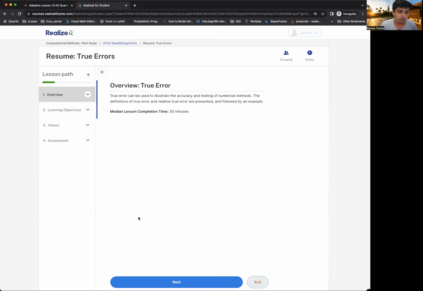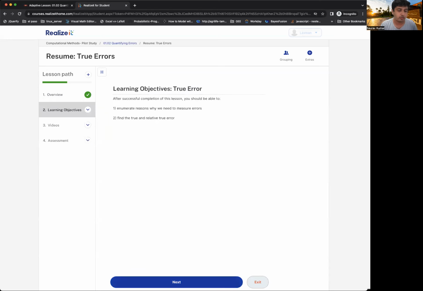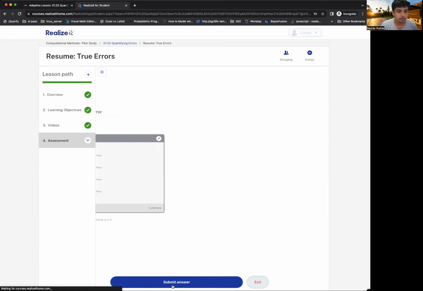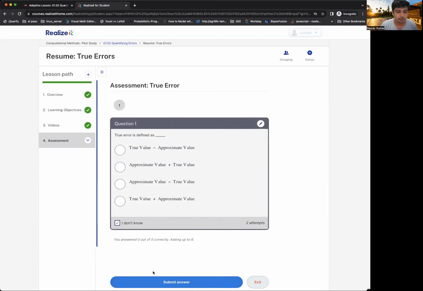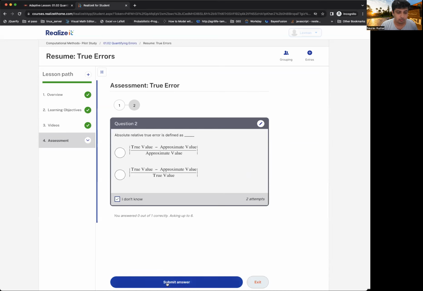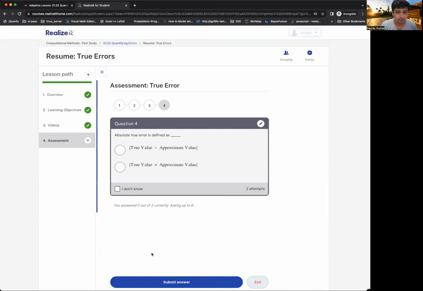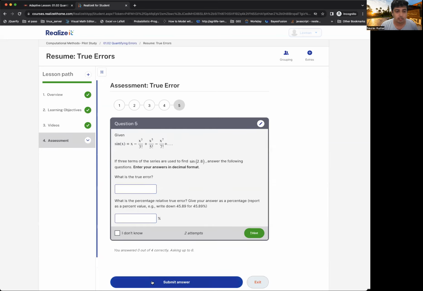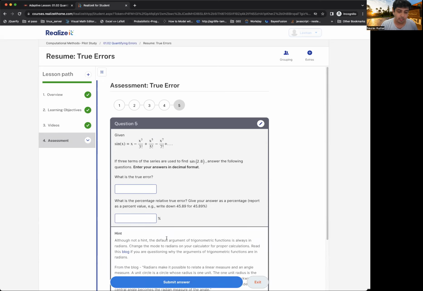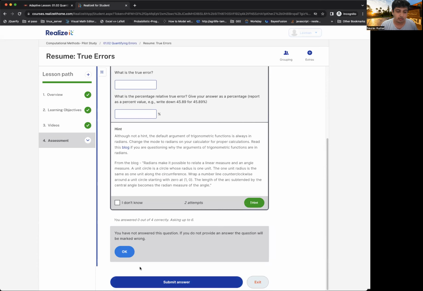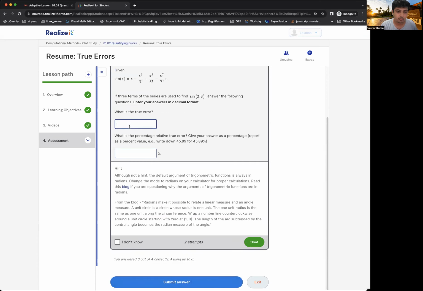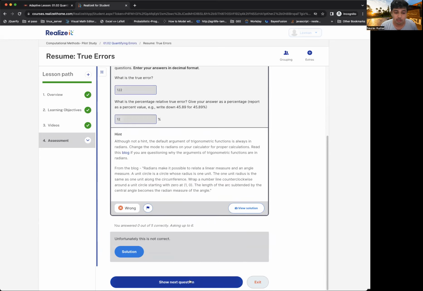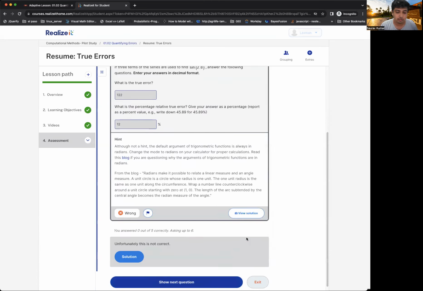If I resume this, let me just perform poorly on it. Again, the overview, learning objective, the videos, and when I go to assessment, let's say I say I don't know, I don't know, I don't know. You see, it's giving more questions because it doesn't know how well or badly I am performing. It will even sometimes give you a hint if you're not sure. If I submit my answer, let's just say this is not right. I'm just making up numbers here, and you should not do that. So it's wrong, obviously not correct, and I can view the solution too.